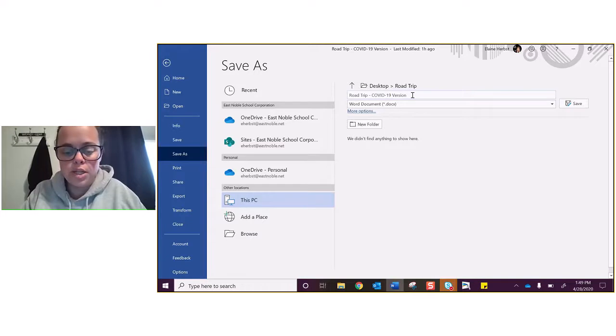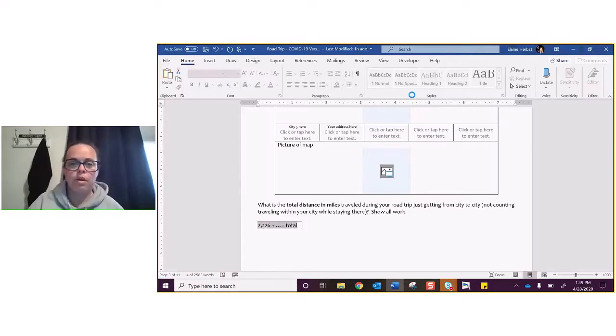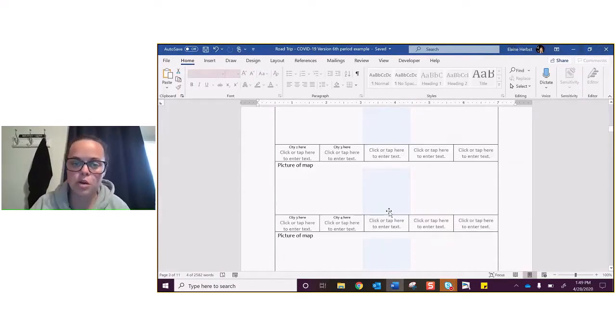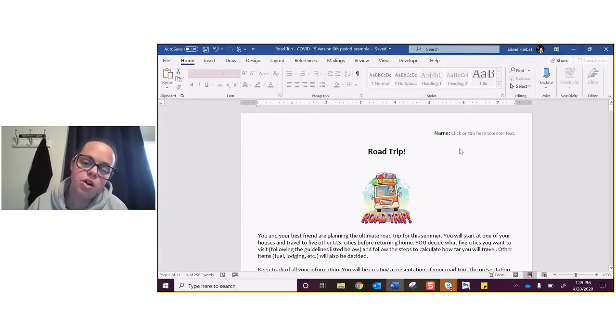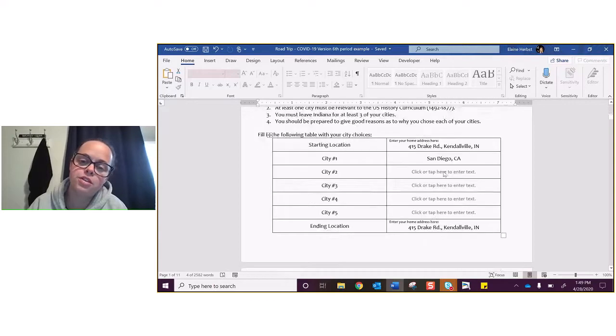Road trip, COVID-19 version, 6-period example. There we go. So every day I'll open this same document. Somebody can remind me where it is. So hopefully this is a nice change for some of you. I know that math is not your favorite subject.